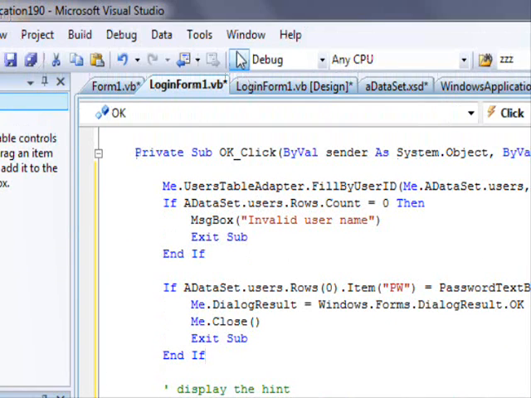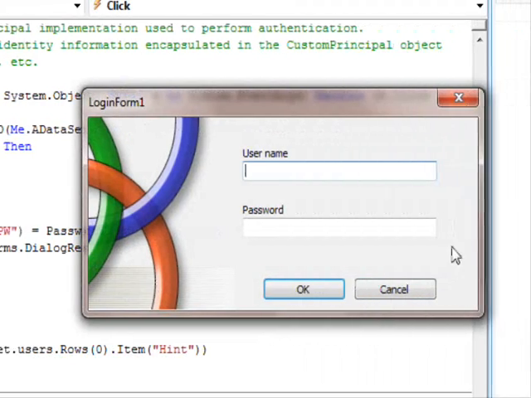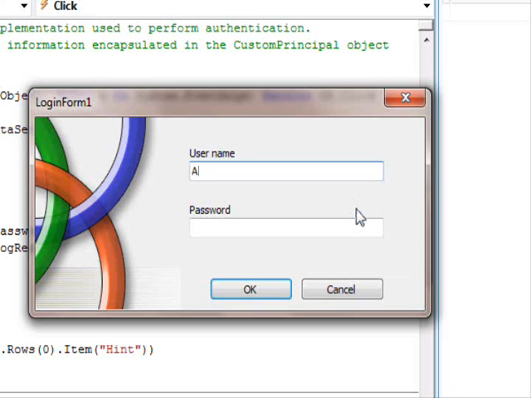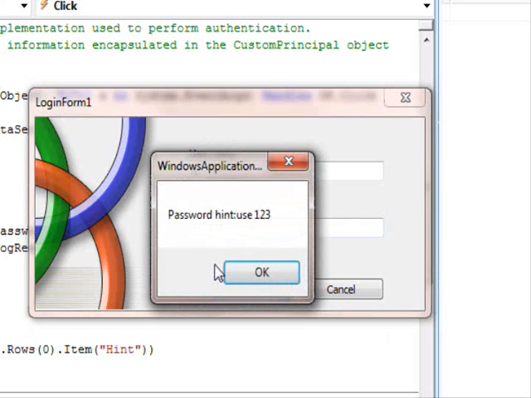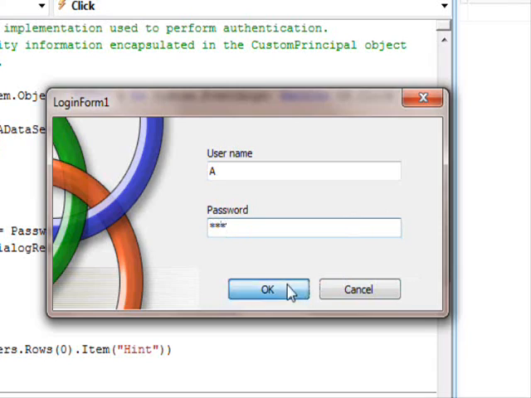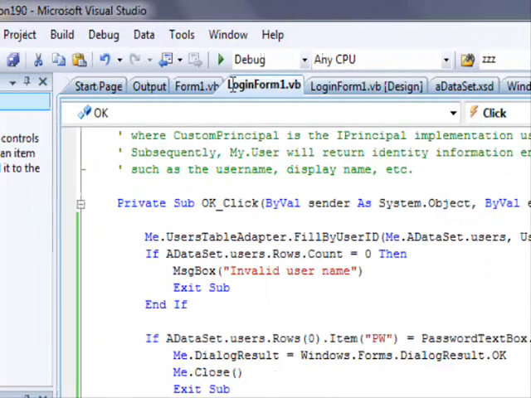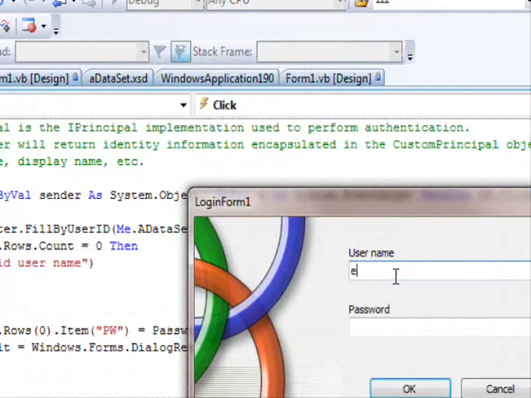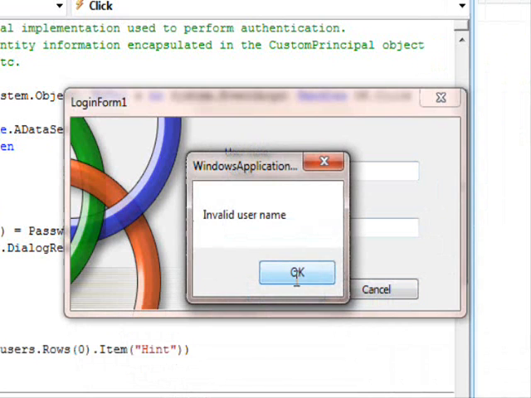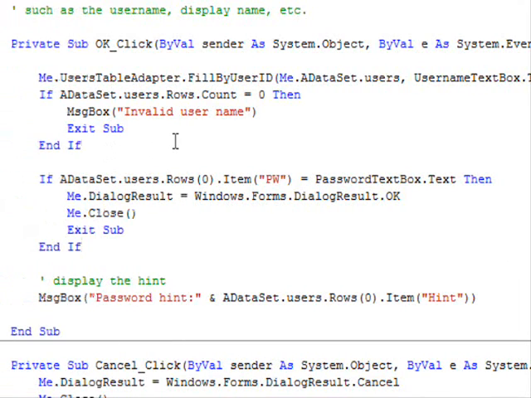Okay, so let's try this now and see if it works. So now I'm gonna run it. So we have this, right? I'm gonna type A, this is the username, and the password is wrong. I'm gonna say OK, and this is the password hint. I'm getting it. It's 123. So I'm gonna close that. Sorry, cancel that, enter 123 and press OK, and there we go. This is our form. So this is how we do it. We can try something else. For example, a username that doesn't exist. Press OK, invalid username, right? Or press cancel, and the execution ends.